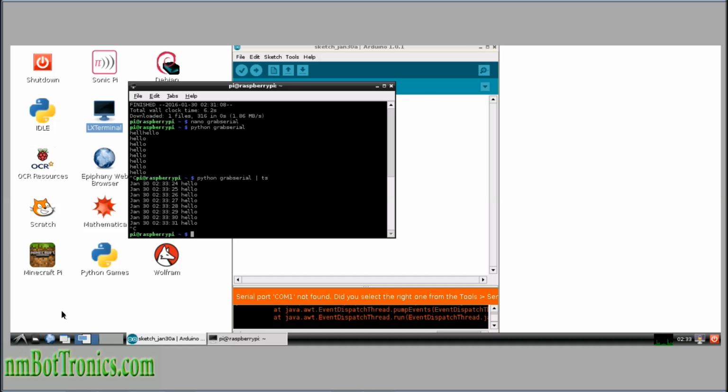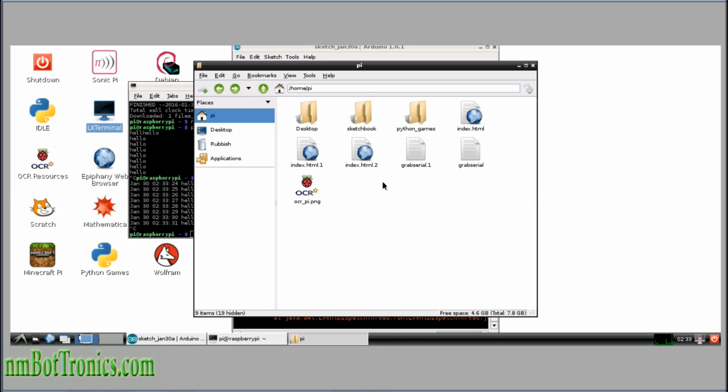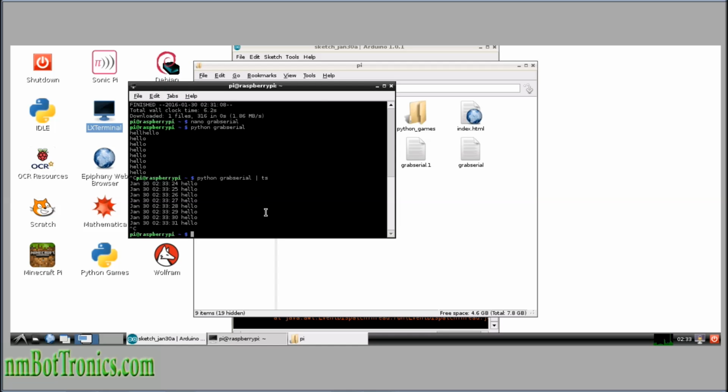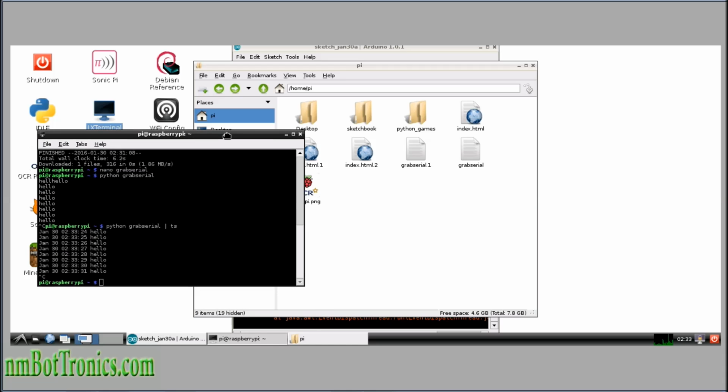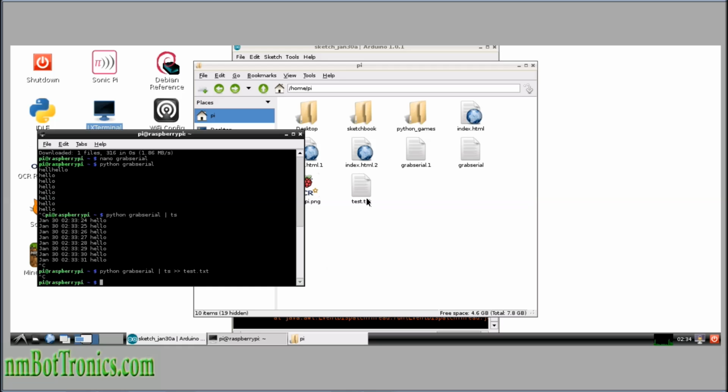Here's something that we can do too. We can create a file with grabserial. I'll get this over here so you can see the file getting created. And we're going to go python grabserial, and then we're going to put in the timestamp. Now we're going to name our file. So we're just going to name it test. You can have any extension you want. I'm going to go txt and hit enter. Now, we don't see anything coming up in the terminal anymore. Nothing's happening here. But our test file got created. So it's recording everything inside this file.